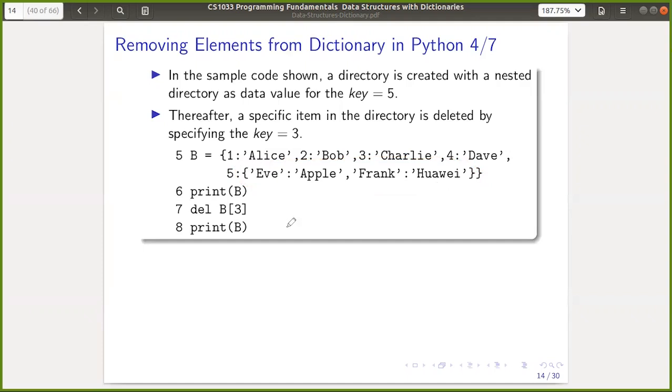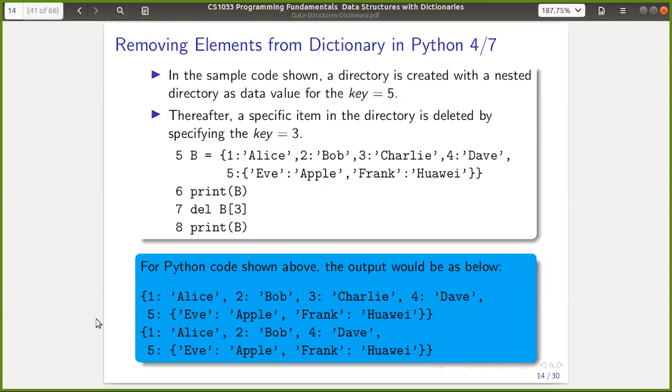Okay, let's see what gets printed when you print this particular dictionary, and you can see it correctly prints the embedded dictionary also. And now I will delete from B the entry corresponding to the key 3. Okay, so I'm using the delete keyword with the key value 3, and this should get removed. Okay, so you can see that is what happens when I print.